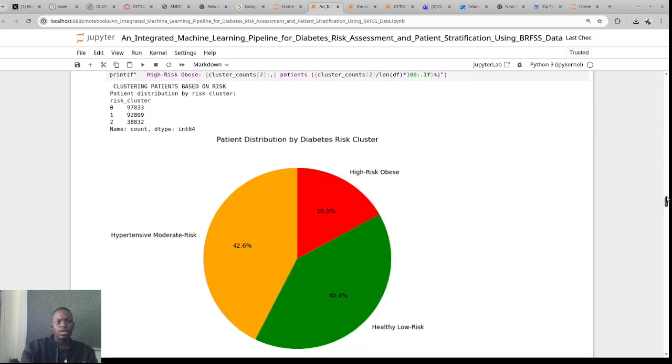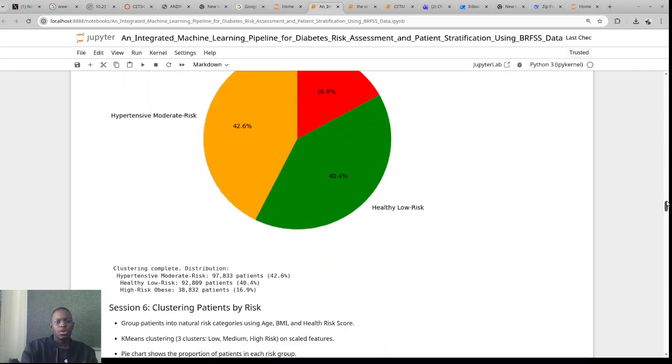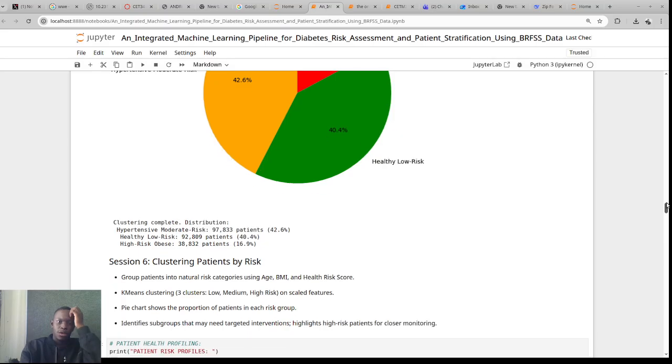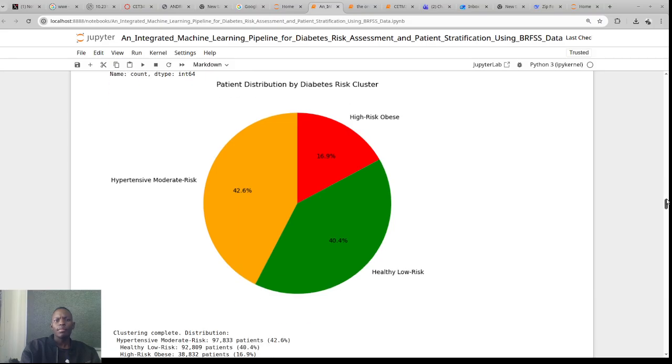As we move on, we have the pie chart, which is demonstrated here, and in this session we group patients into natural risk categories using age, body mass index, and health risk score. We have K-means clustering with 3 clusters, as we can see here: the high risk obese, the hypertensive moderate risk, and the healthy low risk.